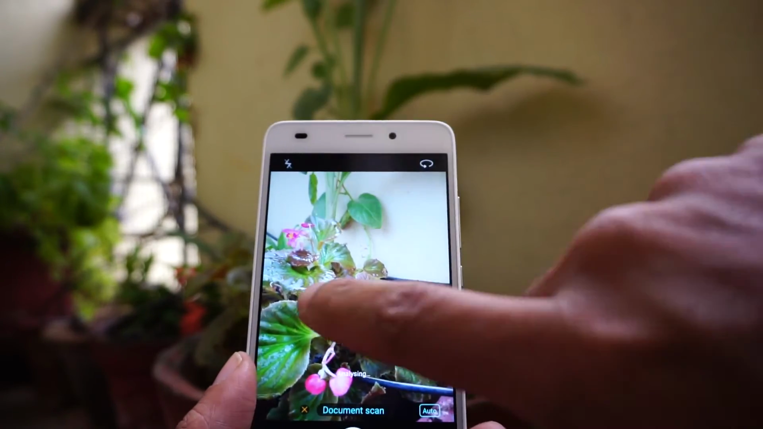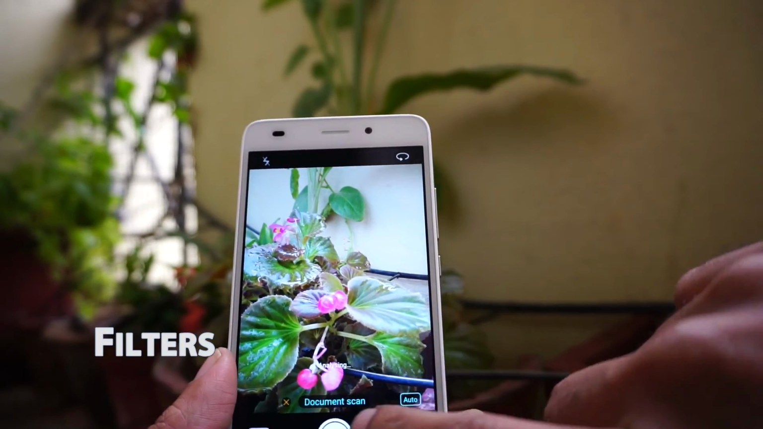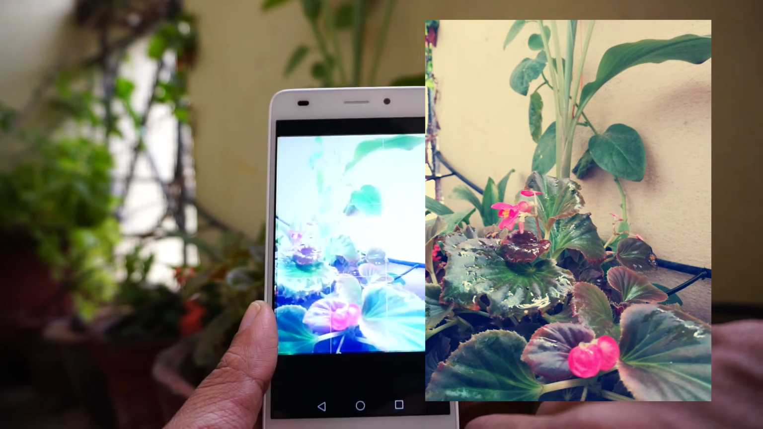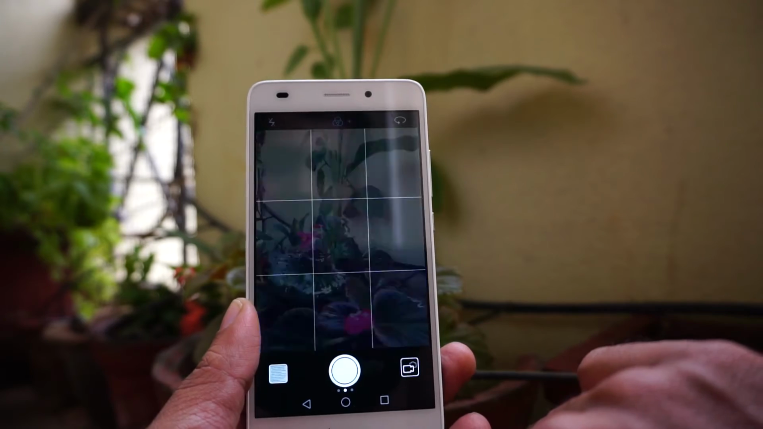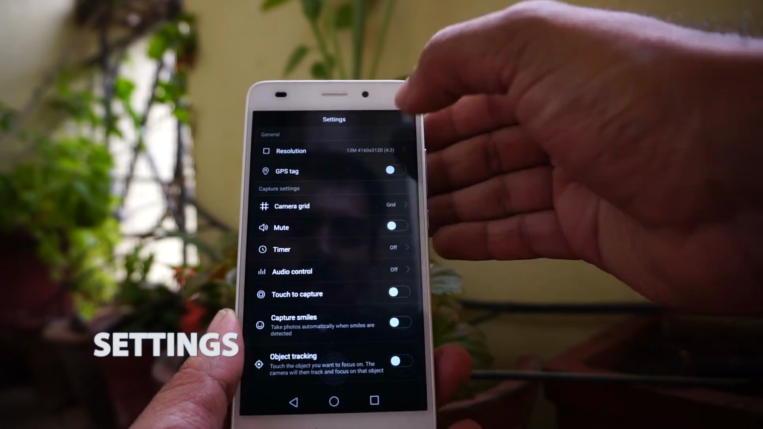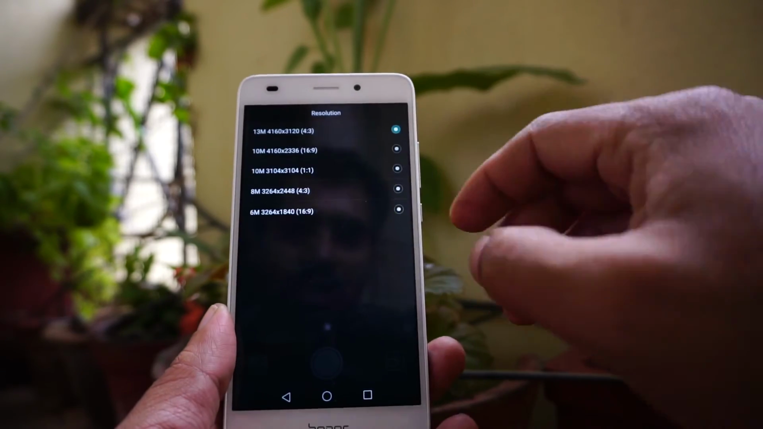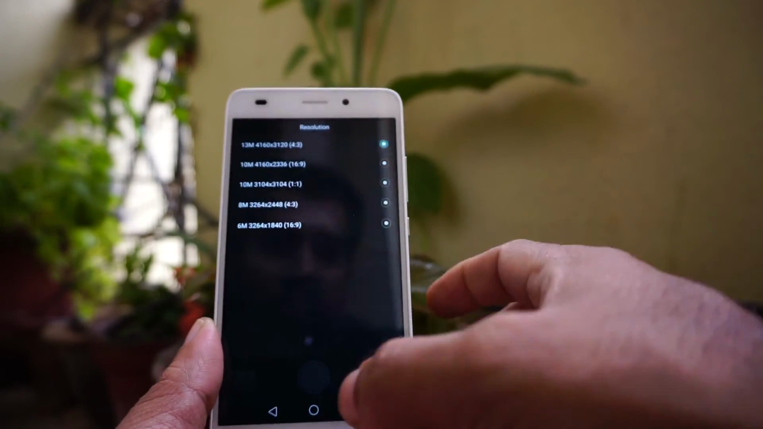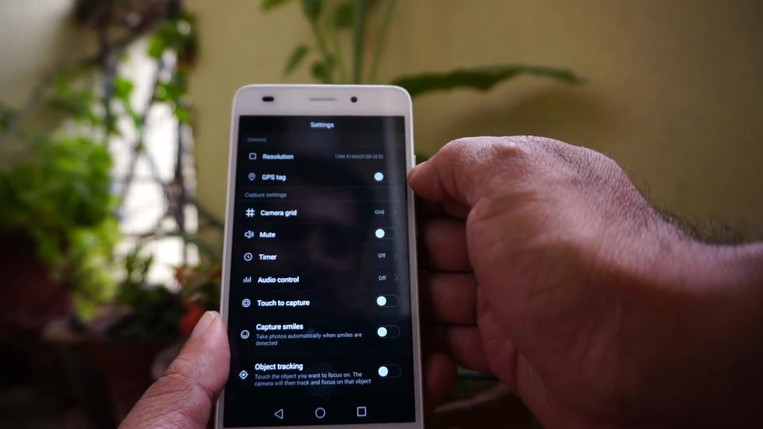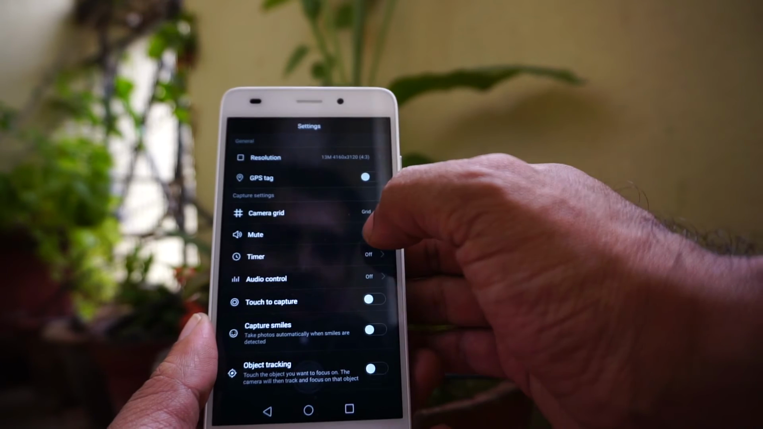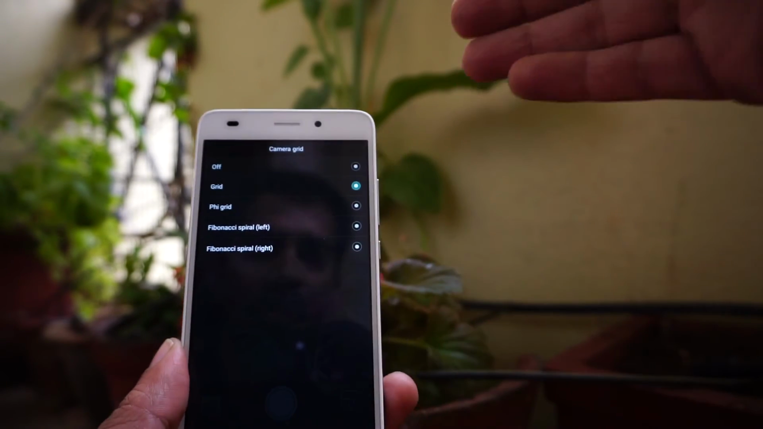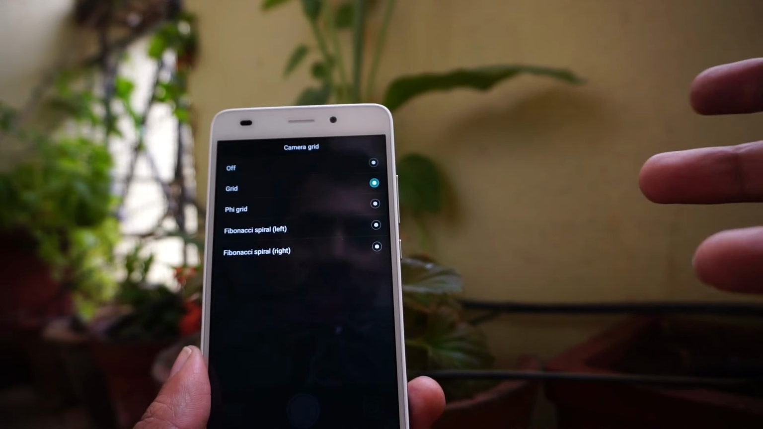So apart from these different modes, we have certain filters. So these are like your Instagram-like filters. Then in the basic settings, we have resolution. We can change the resolution. The mobile has a 13 megapixel camera, but you can reduce it to 10 megapixel, 8 megapixel or 6 megapixel, and you can enable a GPS tag for every picture you click, tagged with the GPS location. Then you can enable the grid or phi grid, Fibonacci. So all these are used for composing your pictures.